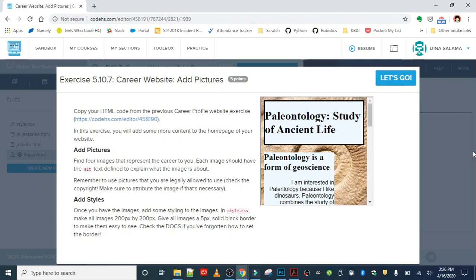Find four images that represent the career to you. Each image should have the alt text defined to explain what the image is about. I'll talk more about the alt text in a moment. Remember to use pictures that you are legally allowed to use. Check the copyright and make sure to attribute the image if that's necessary. Okay, we already talked about this in our copyrights lesson. It's really important that we are giving credit to photographers and artists for any images that we're using and making sure that we're using images for public use.